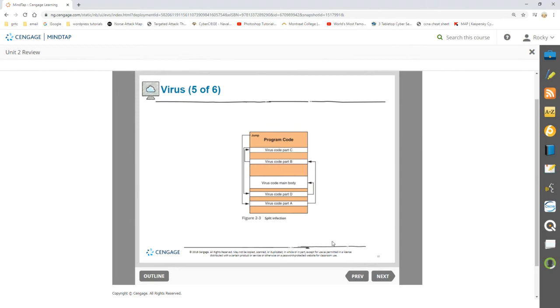Split infection. All right, so we get program codes here in the orange. When it's running through, it finds, okay, we got part C here. Then it runs down, finds B, more regular program. Then you get the main body of the virus and other parts, and you see how it's kind of split up, so it's not all written together.